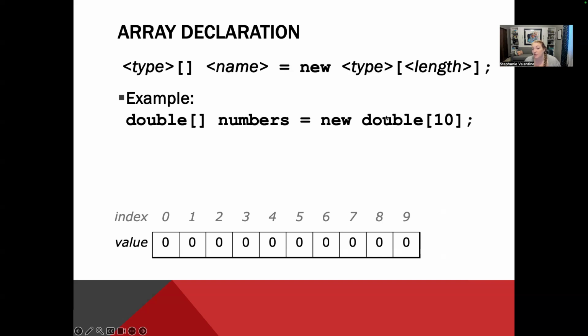So in this case, it is going to create 10. 10 tells us how big our array needs to be. So new knows that it needs to find some memory that is 10 64-bit words long. And then it is going to return the address of the first index.